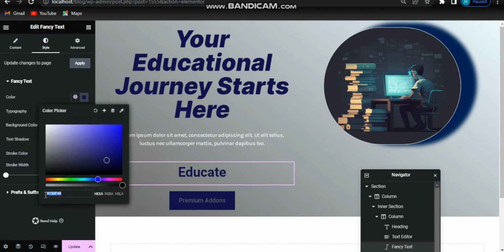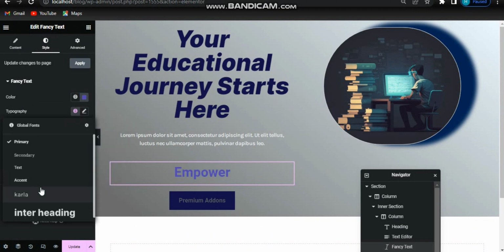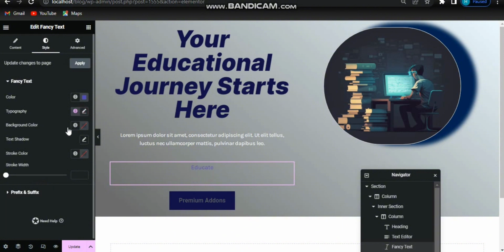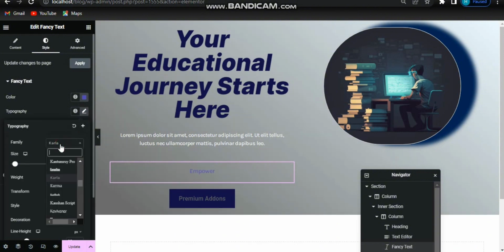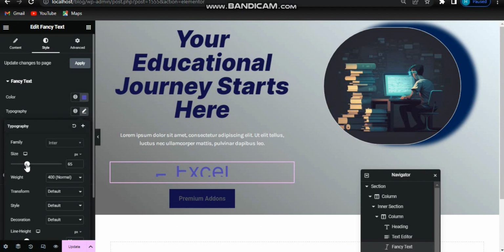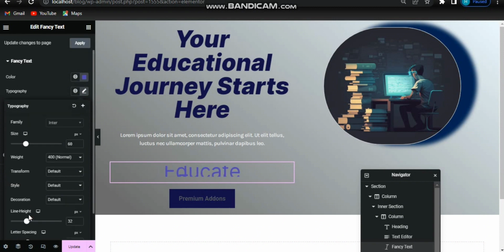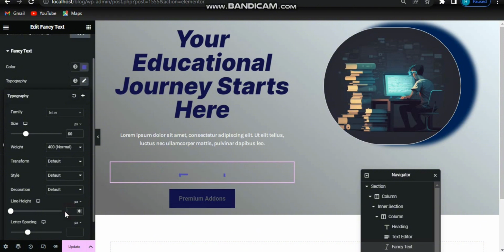Like I want to give it a color code. And typography, select here, enter. Font size would be 60, and no line height. Transform, style it to like italic, and weight would be 600.